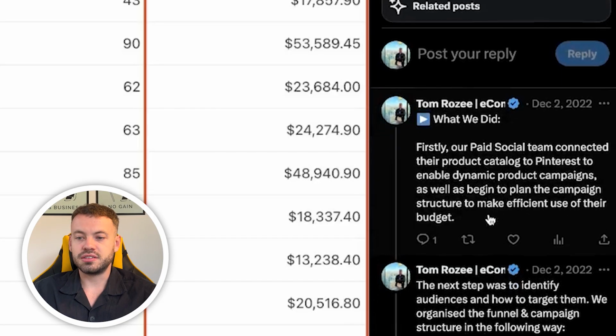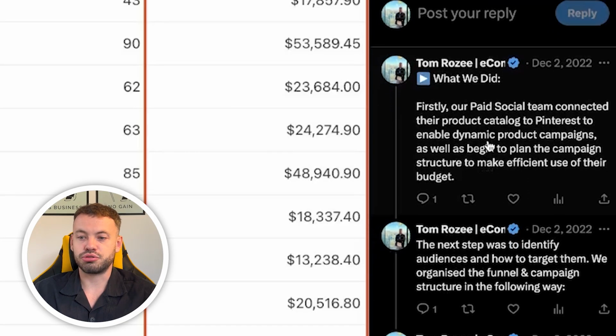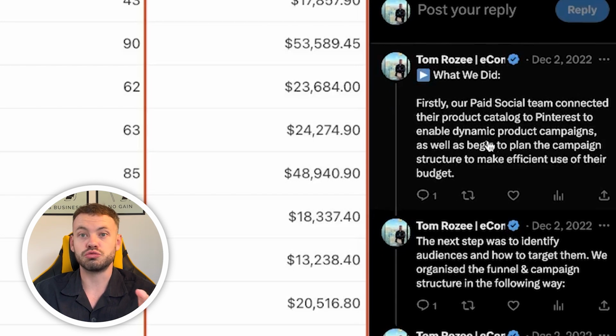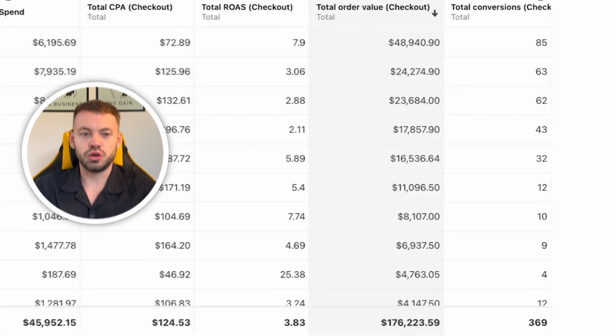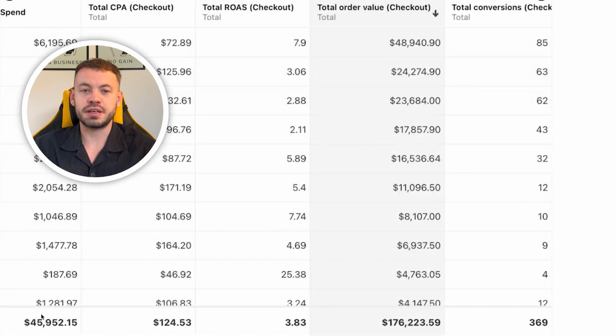So what we did is basically the first thing we did was connect the product catalog feed up, going after new customers and also doing retargeting. So here you can see this is what the top of funnel basically looked like. We spent $45,000 on Pinterest going after new customers, and you can see here the ROAS was a 3.83x, and that generated us $176,000. Now the reason why we want to focus on top of funnel is because we want to drive new traffic into the website so they can opt in the email list and make purchases.